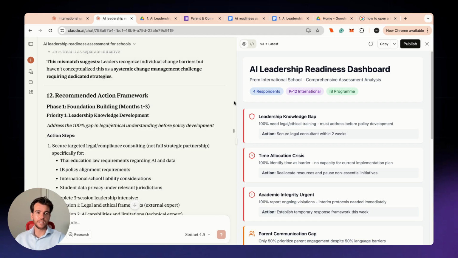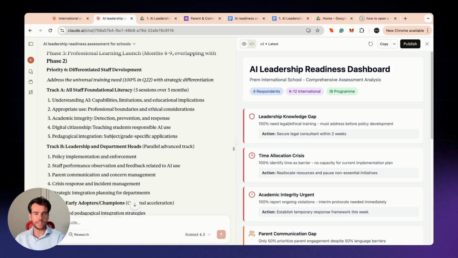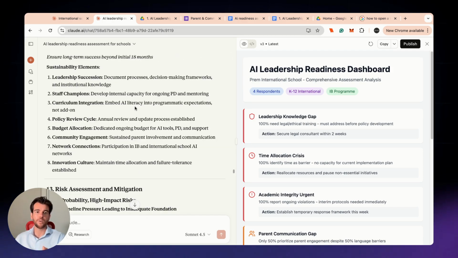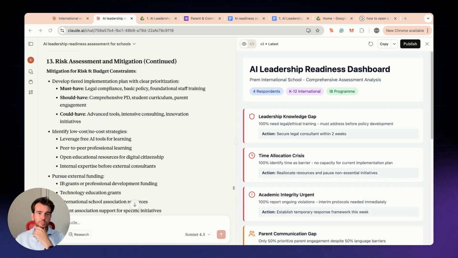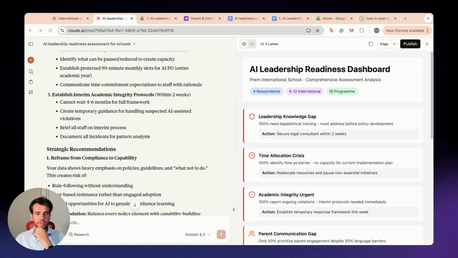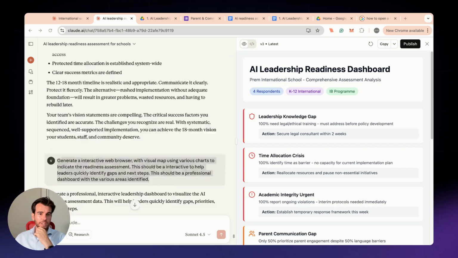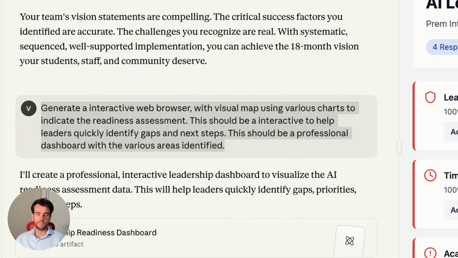If I go down a little bit further, I felt this is too word heavy. I want a very easy, accessible version for leaders to quickly identify where they are, where they need to be, and what the priorities of the school are, so we can help with strategic planning. I've then taken that information, scrolled down a little further, and found the prompt saying: here it is, generate an interactive web browser with visual mapping and various charts for this AI readiness. It should be interactive, so we can quickly identify gaps.